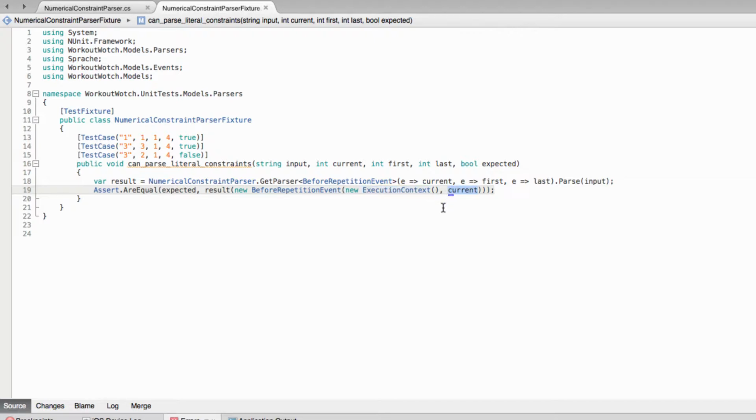And then I'm passing in current as the number to use for that before repetition event. And then we're asserting that the result we get back from calling that is equal to the expected value.